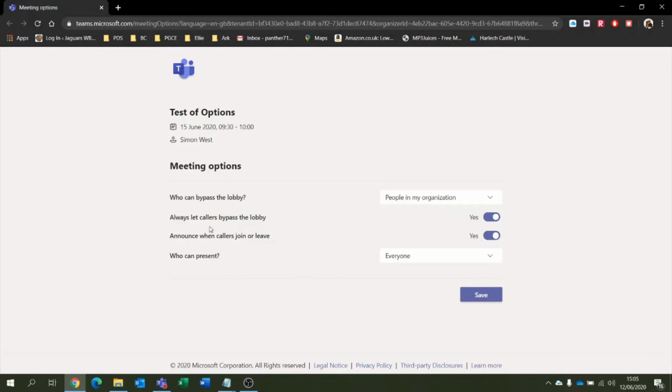Do we want to allow callers to bypass the lobby? No, we do not. We can announce when callers join or leave. That's always quite nice. This is the one that we're really interested in. Who can present? And at the moment, as you can see, it's set to everybody. So everybody has presentation rights. I'm going to change that to only me.